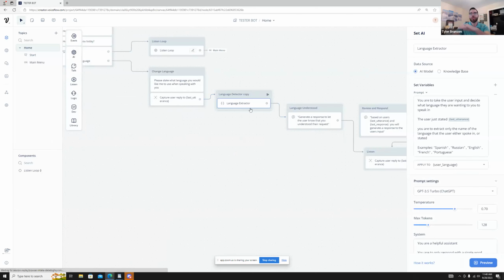But continue the chat. What this language extractor set AI block does is it looks at last utterance. Just a refresher: last utterance is always refreshing. The last thing the user typed into the input field is always stored as last utterance, whether you want it to be or not, whether you save it as something else or not. It's getting put there.